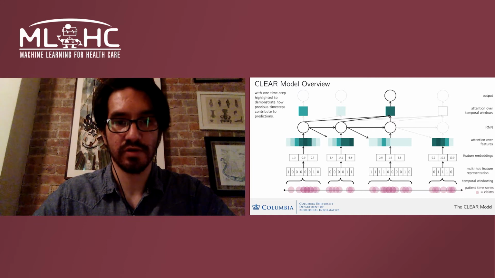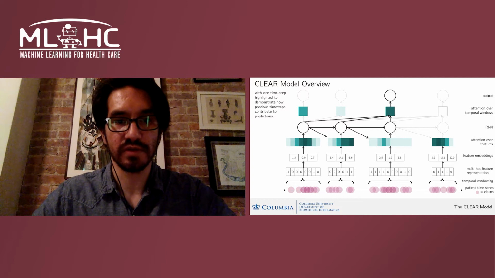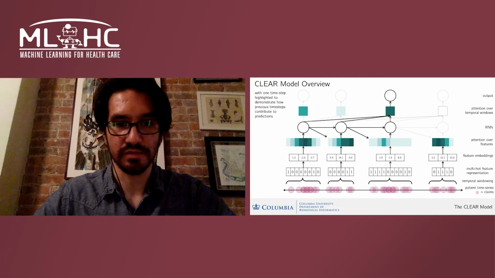CLEAR uses a recurrent neural network combined with feature and temporal attention mechanisms to learn which observations in the patient's historical record are important for predicting an unplanned admission. Here we show a single patient's time series. It has a total of 4 time points, and we are making a prediction at the third.